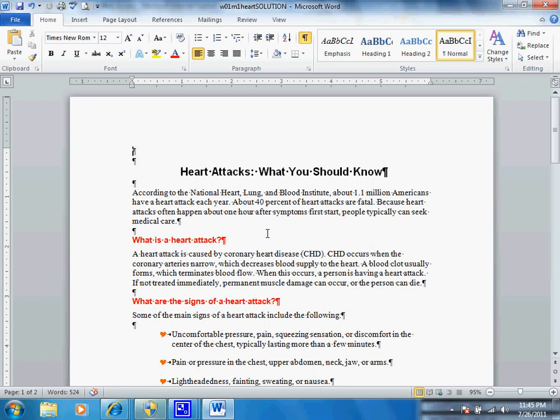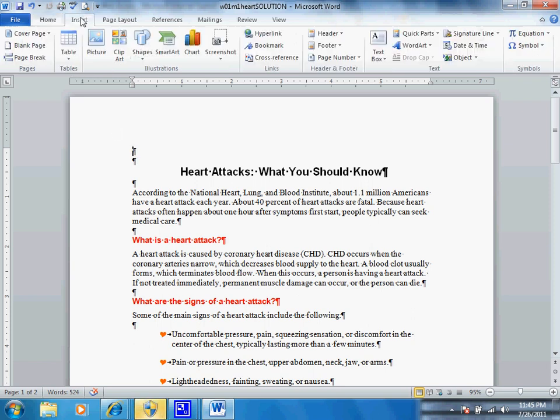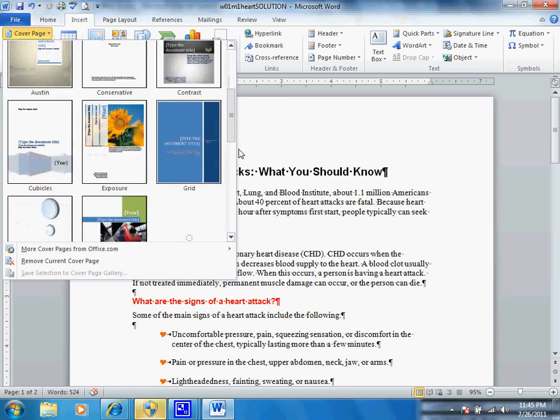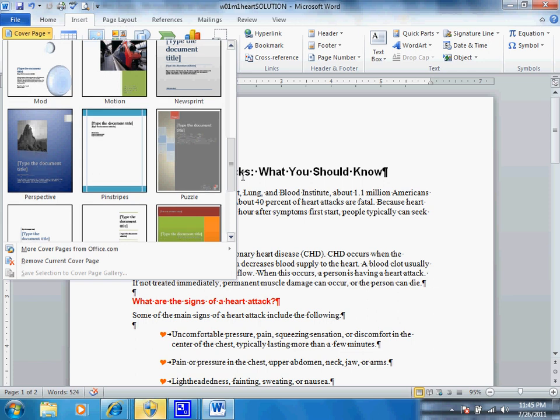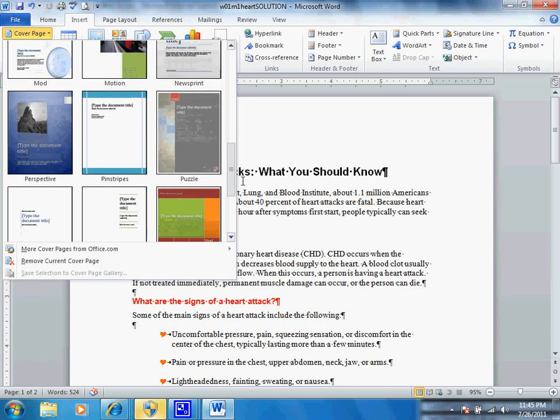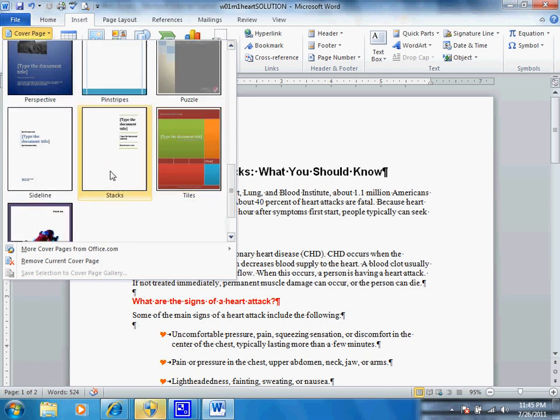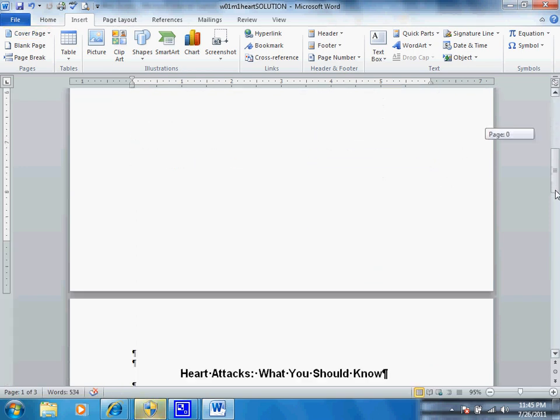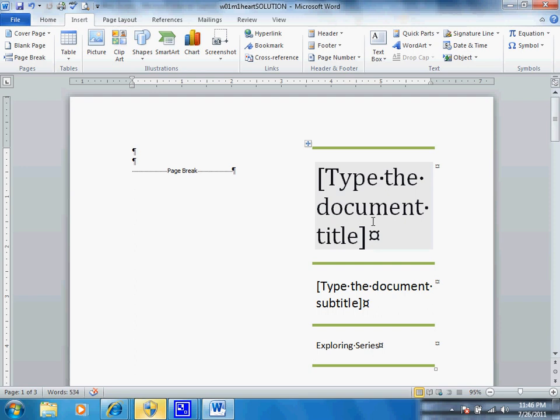So it asks you in the instructions to insert a cover page. I'm reading the instructions on page 160 of your textbook, and there it tells you step by step what to do. So it says to insert a cover page, and they want you to choose the stacks. It's all alphabetized. There's the stacks. And now it created a cover sheet for you, and it contains some placeholders and fields.